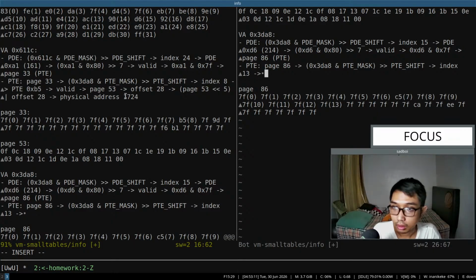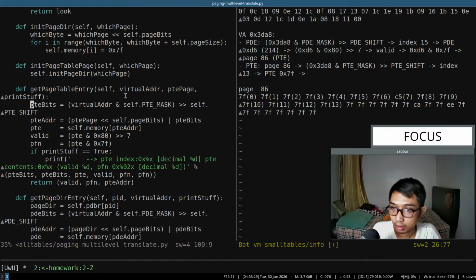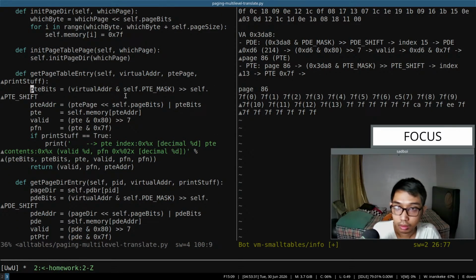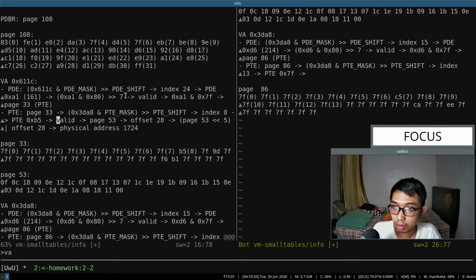What is it again? PTE, okay. 7F. Is it valid or not? Yes, similar to this one, I guess.